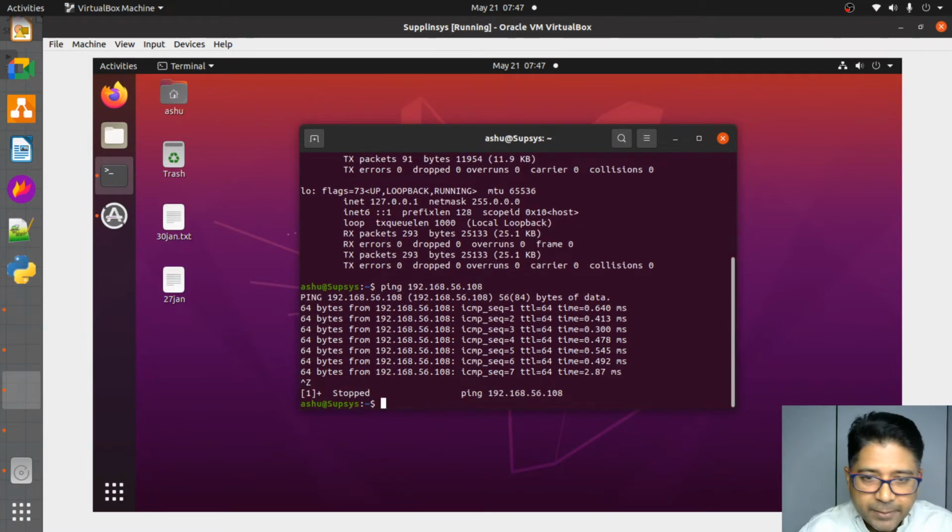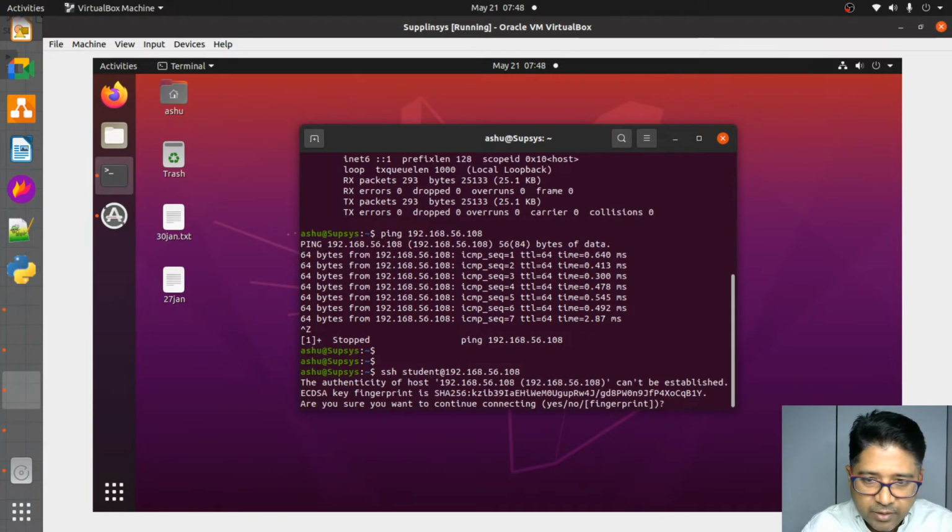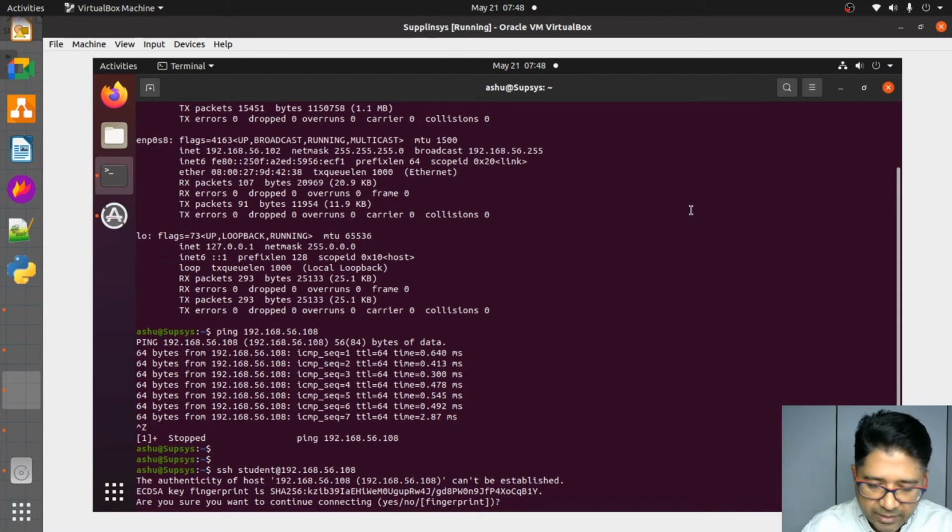Okay, it's pinging. It's reachable. Now let's see if it's reachable through SSH. I'm going to do ssh, and the username is student, if you remember, at 192.168.50.108. This is 102, that is 108, and it will ask for the fingerprint, and we are here. Yes, I want to.